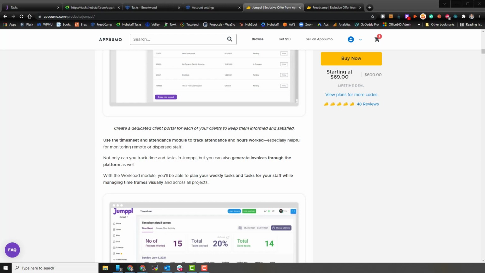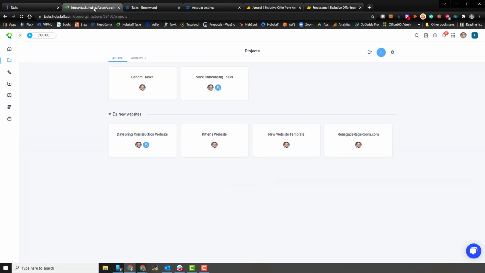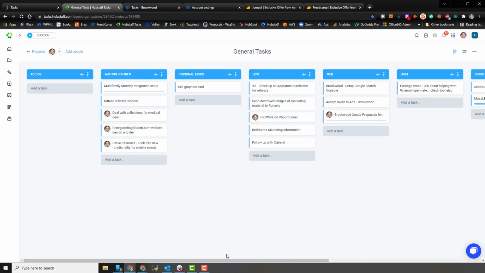I use two main tools for my tasks. I use Freedcamp and I use now Hubstaff Tasks. And I like the organizational flow of Hubstaff Tasks and kind of how it puts things together.